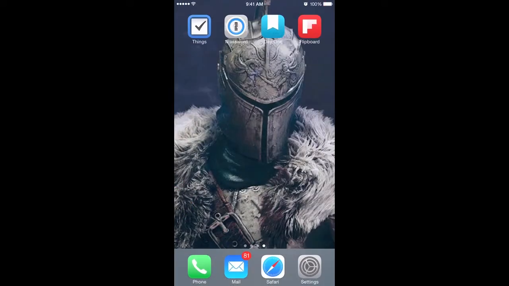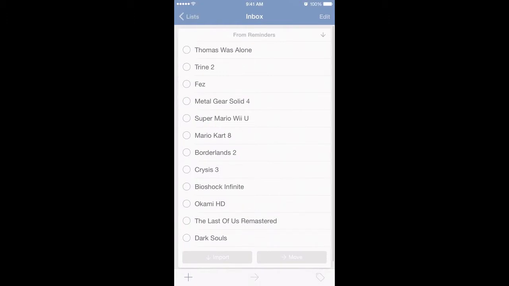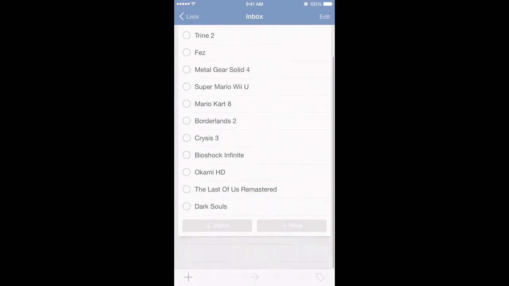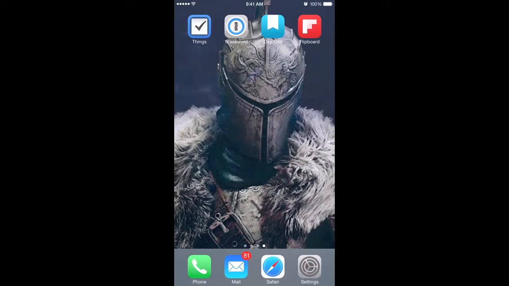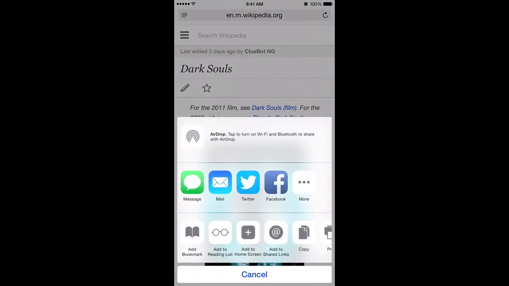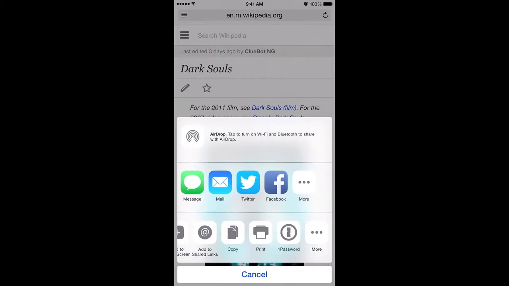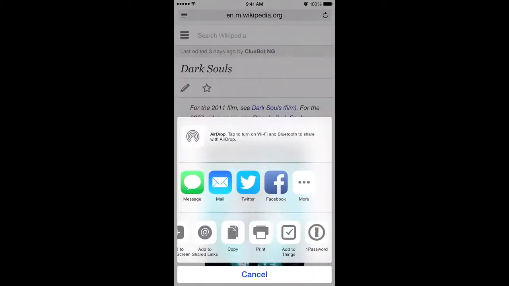The next application I'm going to discuss is Things. So I'm going to tap on Things, and up on the top I have my inbox. As you can see, I just have a list of games here, nothing more. So what we're going to do now is go into Safari. Again, I'm going to tap on the share icon in the bottom center, and then scroll again to the far right, tap on more, and this time I'm going to tap on the toggle switch for Add to Things. And now right next to One Password, as you can see at the bottom, I have Add to Things.